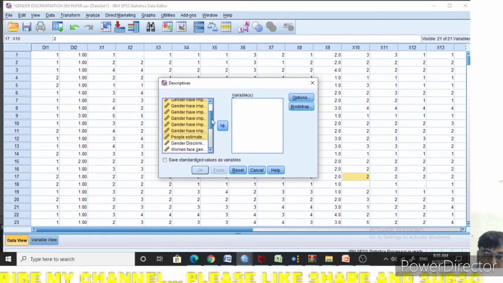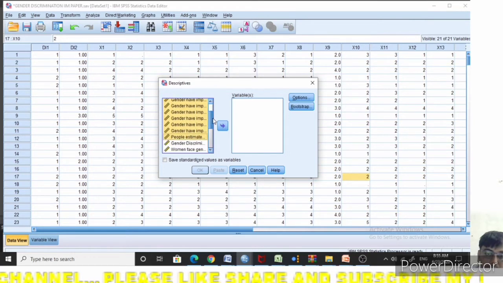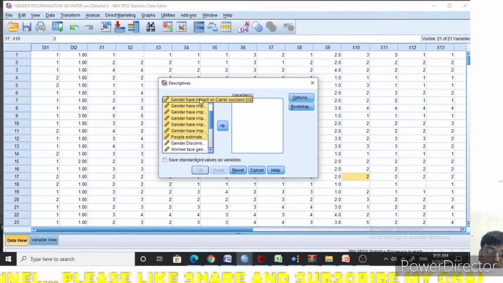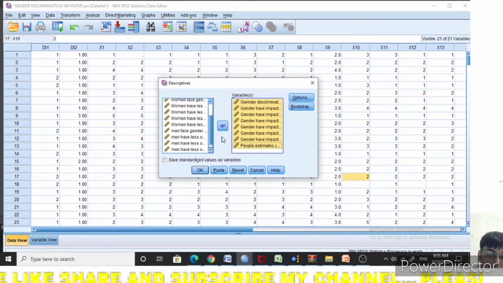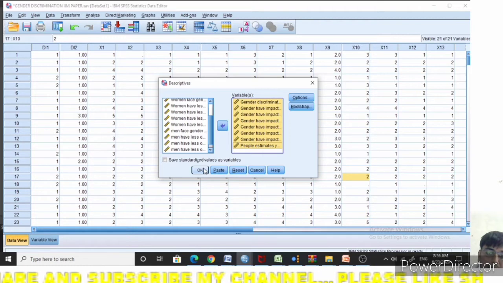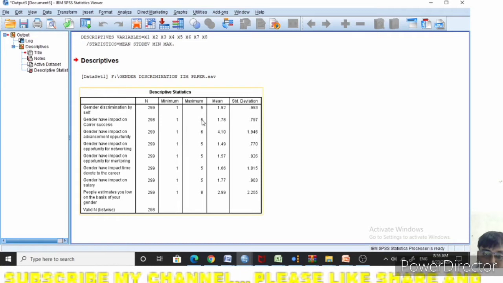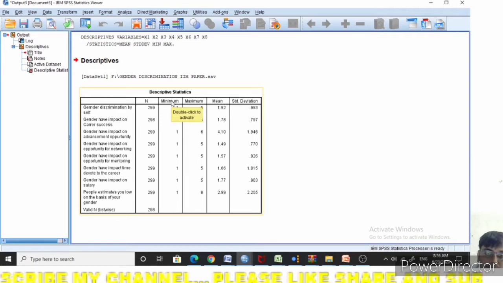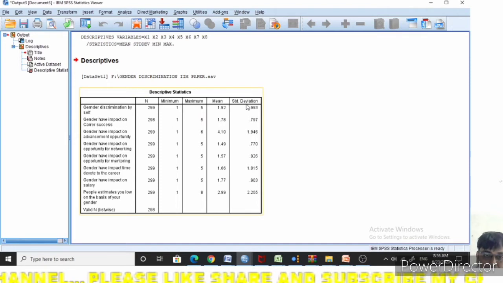These are the statements of the variables that are assessing the impact of gender discrimination on self. So I will transfer them by clicking on this arrow, and then I will press OK. Now this is my result, and you can see it consists of the minimum value, maximum value, mean and standard deviation. So this is all about how to make descriptive statistics.